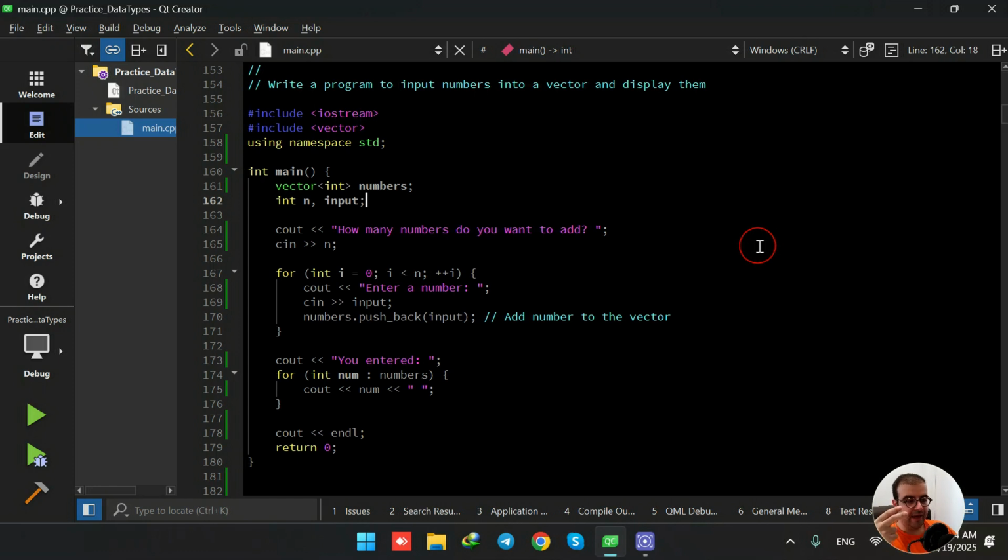Then we're going to ask for the numbers that the user would like to have. For example, I would like to insert 3 numbers, and the 3 numbers that I would like to insert are 5, 6, and 7. After that, we are going to take the numbers from the user and store them in a vector. And once this process has been done, we are going to iterate over the vector to display the numbers that are stored in our vector.